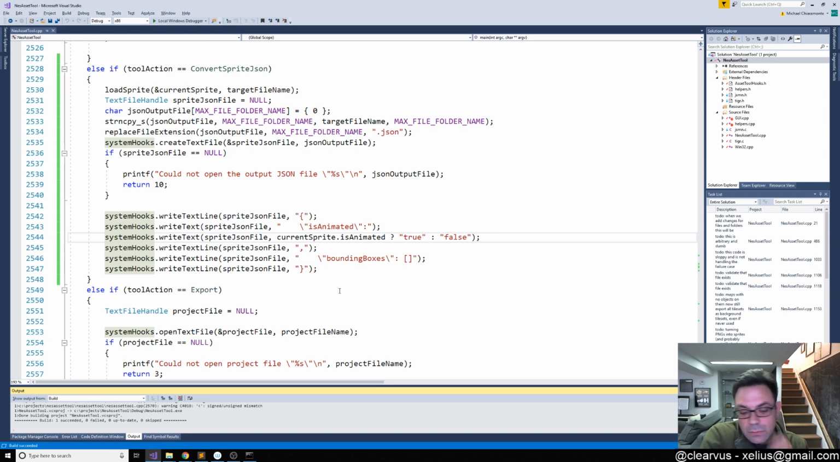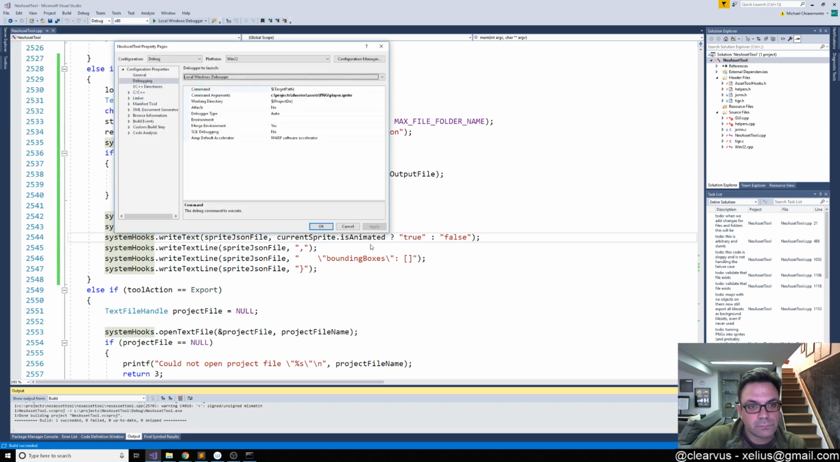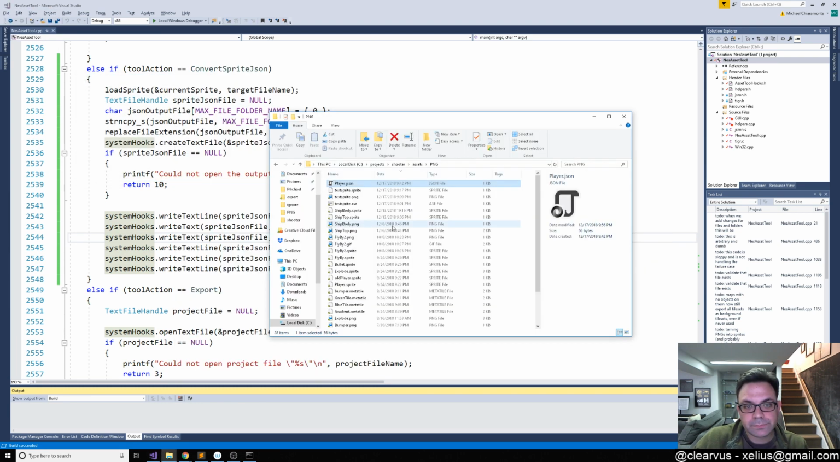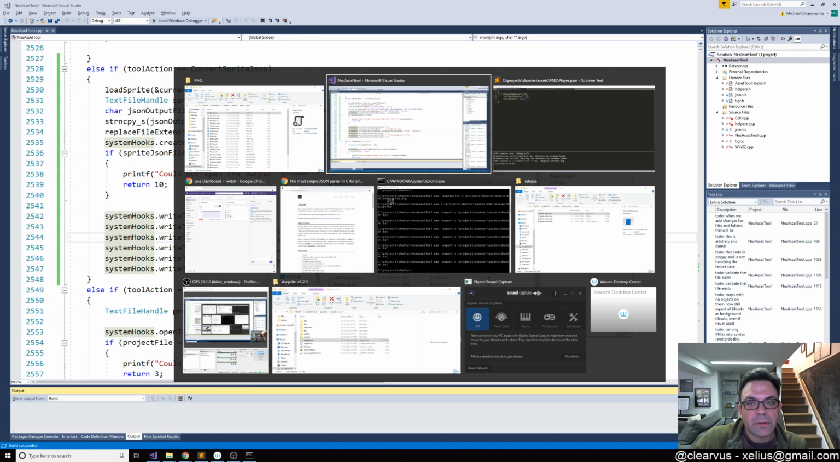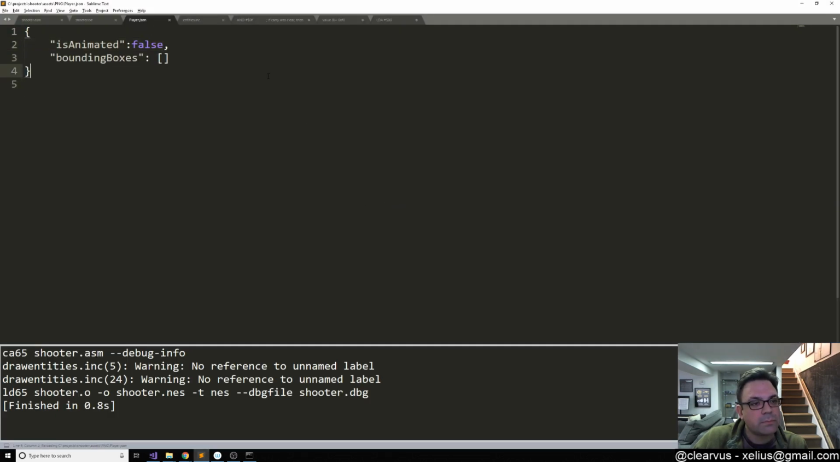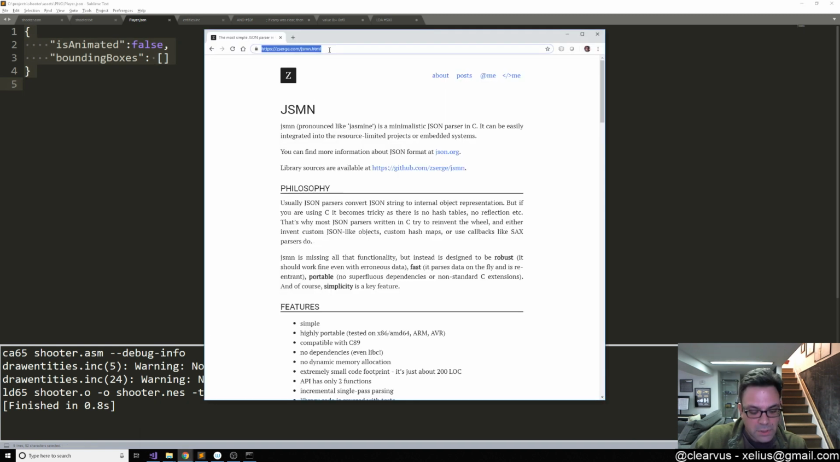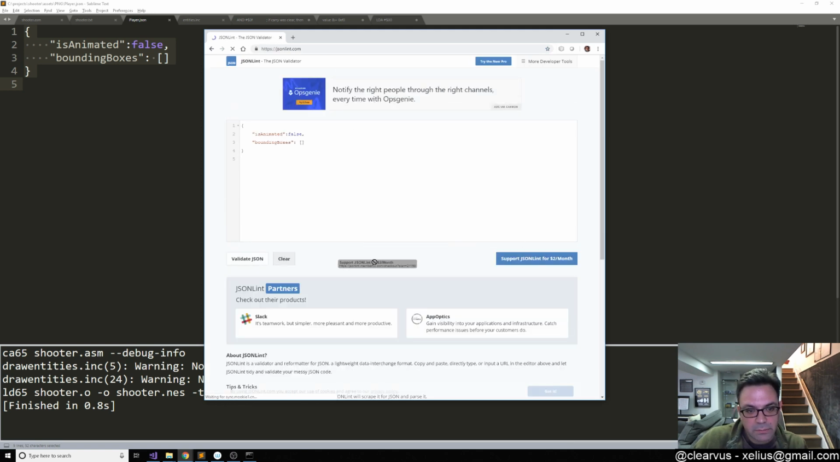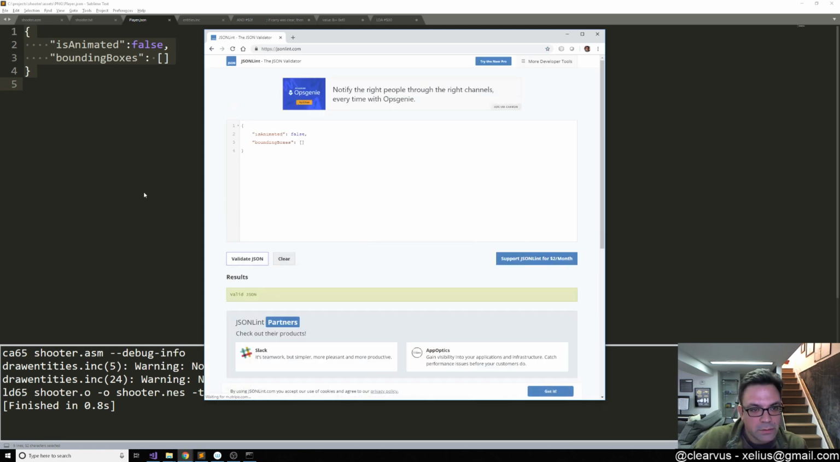All right, so Sprite to JSON. Let's see what it did, if anything, other than overwrite my file. Okay. So that's what it generated. Let's go to JSON lint, which if you've never used JSON lint, it's a handy website to validate your JSON file.